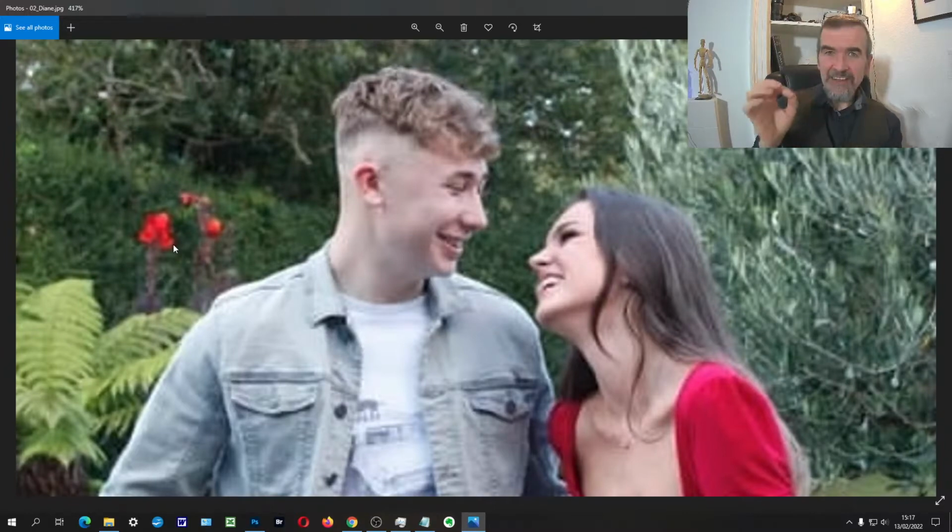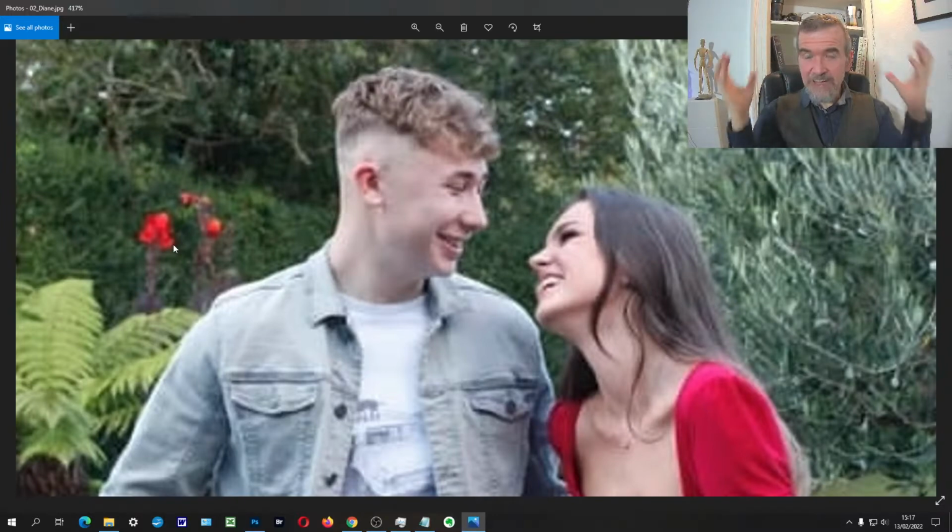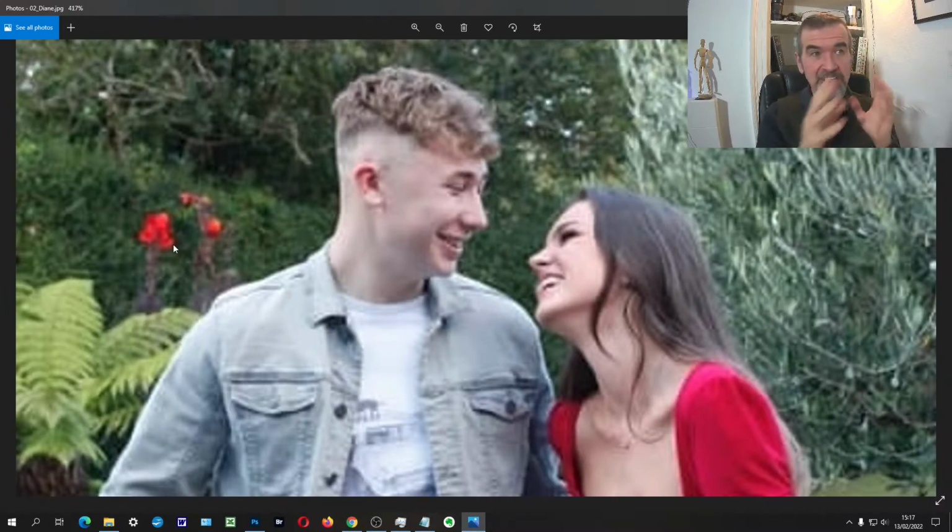So the key thing here is to remember what's your narrative, and then everything else about it, the background, the leading lines, the composition, the lighting, everything else is supposed to be in support of the key narrative. And if the key narrative is about the couple, then you get in close.